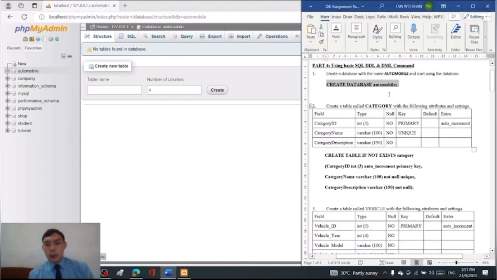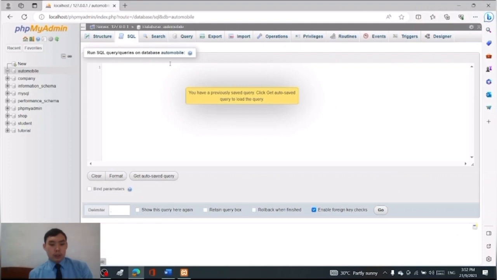So we go to question 2. Create a table called categories with the following attributes and settings. So the query is CREATE TABLE IF NOT EXISTS, the table's name, and then brackets. Inside the brackets we put the attributes and the settings. So we copy it and we run it inside SQL.